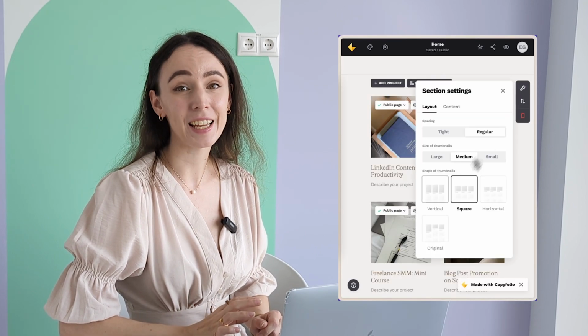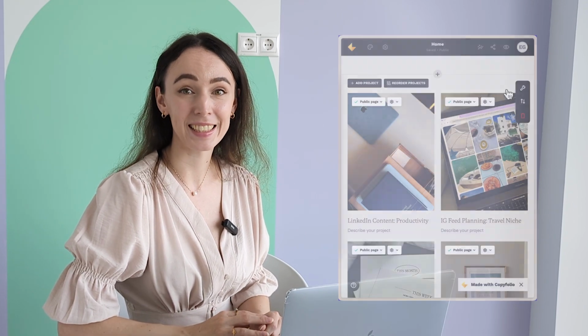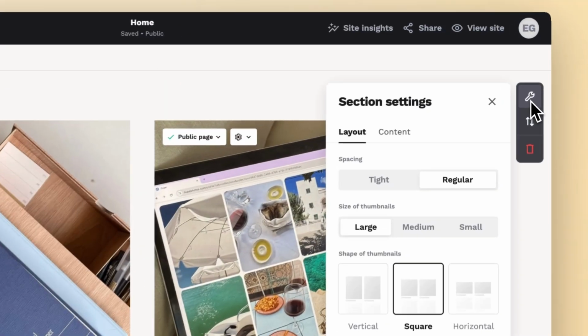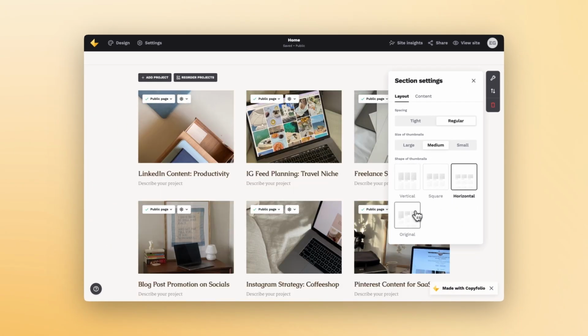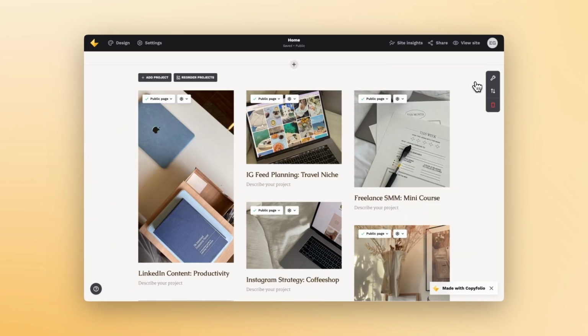These were all the global changes, so now let's see what you can tweak section by section. In Copyfolio, every section has a section settings button in the editor that pops up on the right side when your cursor is over that section. Sometimes it has a bunch of options, sometimes just one or two. But if there is an option to switch up the layout, you will find it there. Just a few examples. You can change the shape of your project thumbnails and decide how many of them you want to have in a row in a portfolio section.